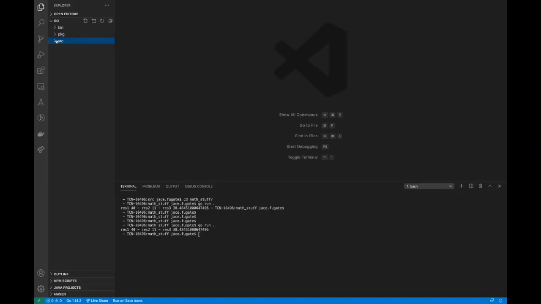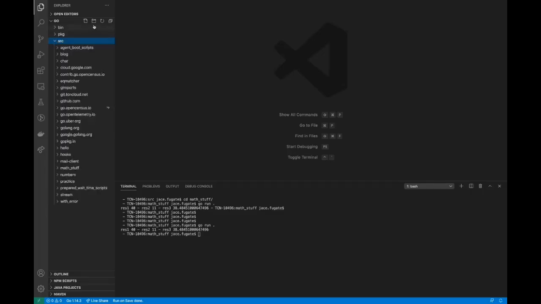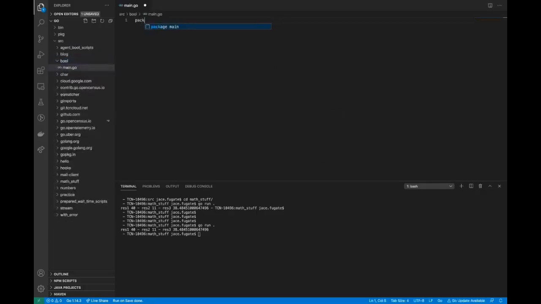Hello, this is Jace Fugate here with the Introduction to the Go Programming Language. So today we're going to be talking about Booleans. Booleans are true and false. There's only two different ways you can go, but they are extremely used and useful in programming. So let's create a new package. Let's call it bool. Inside here again, we'll make a main.go. Package main. Let's create our main function.